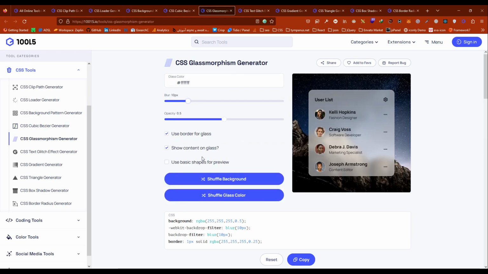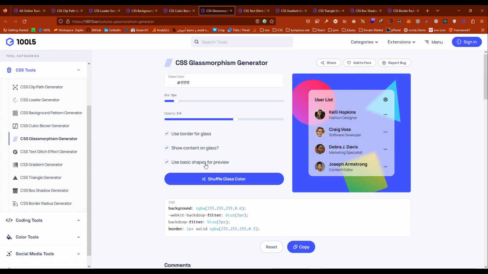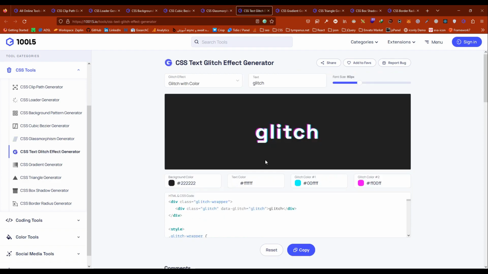CSS Glassmorphism Generator. This tool generates a CSS frosted glass effect by using backdrop filter and blur properties of CSS. You can use this tool to create your own custom CSS glass effects. It's my favorite tool again and I like it so much.